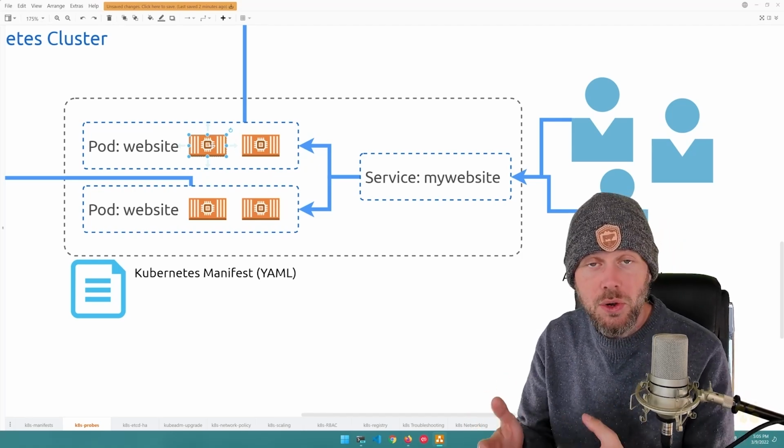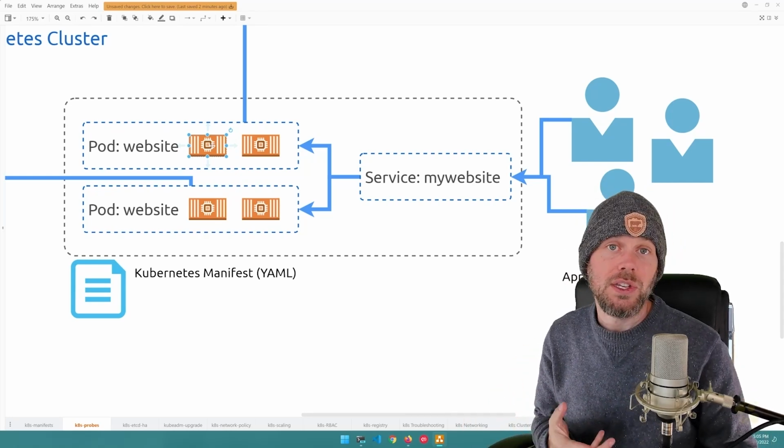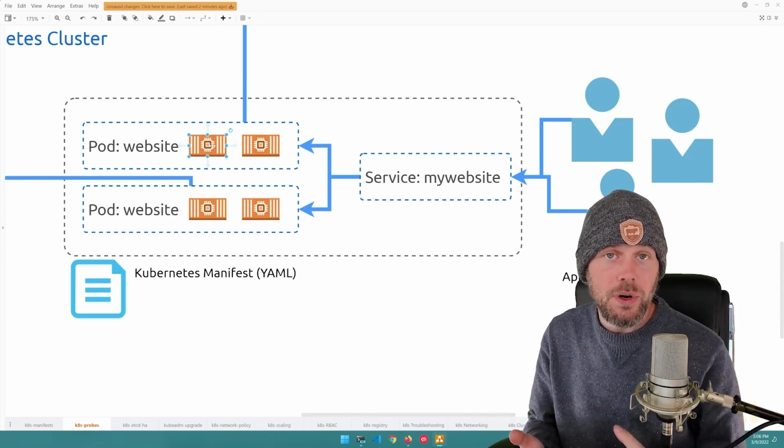So we'll take a look at an example of how to configure these probes in your Kubernetes manifest so that you as an administrator can deploy applications that are self-healing, resilient, and really provide just a good overall end user experience for your business applications.